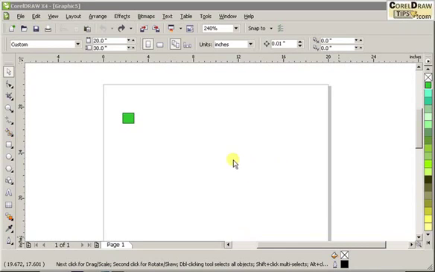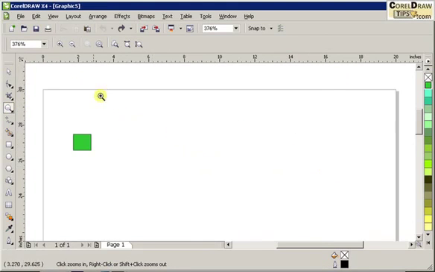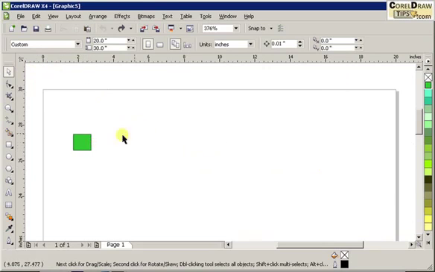Okay, now let's talk about the nudge offset. The nudge offset is in this property bar here. If you mouse over here, it says nudge offset. So the default nudge offset in CorelDraw is 0.01 of an inch. That's really a very small distance to nudge.